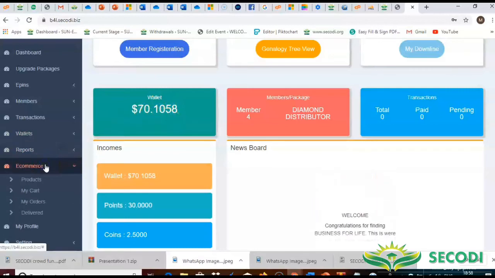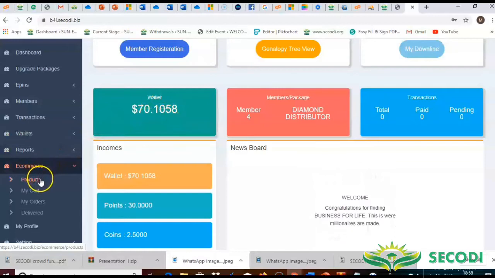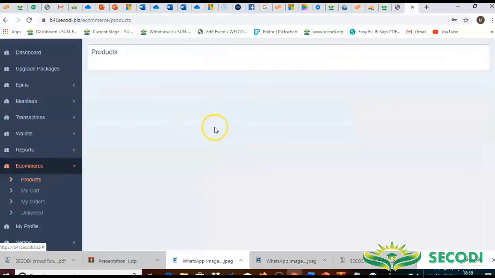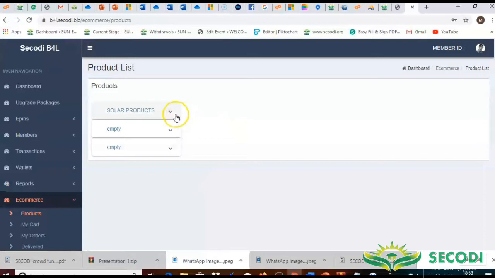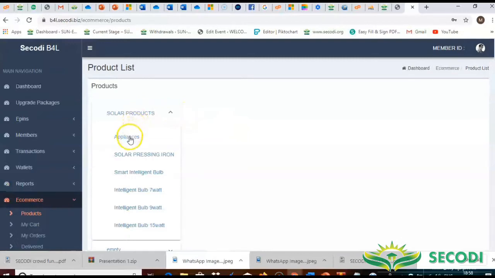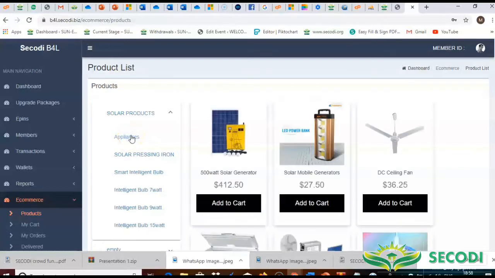Now, when this is done, when you have enough in your wallet, you can go to the e-commerce and get your products. You click on products. It's loading, and you click on solar product. So basically, that's all we are dealing with now. Appliances, everything about the solar product, they are all in appliances. So make use of the appliances and get the products there.